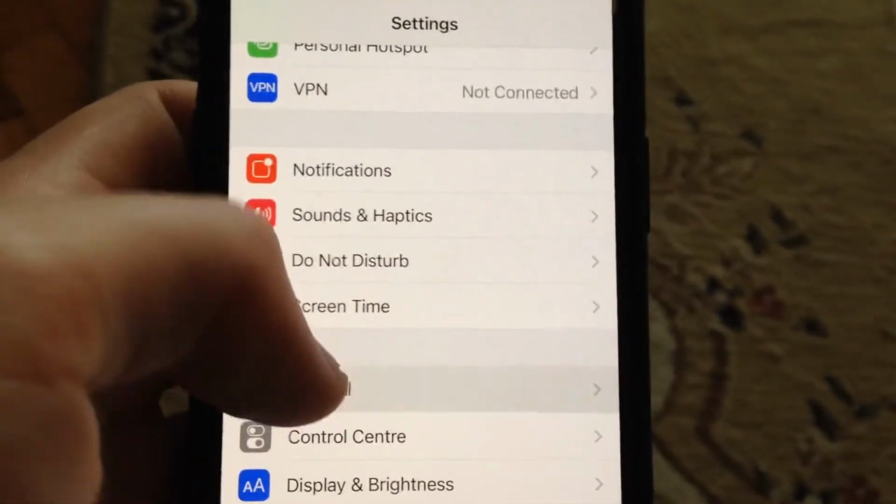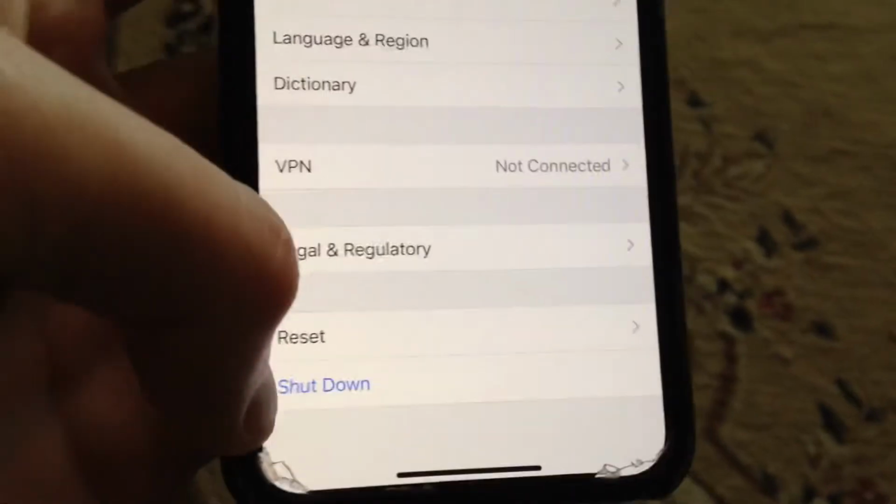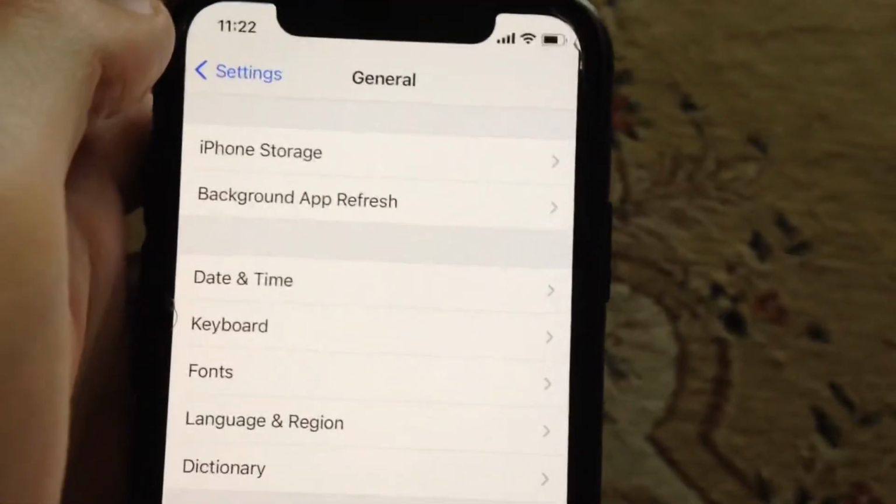So after, just go to the general, just scroll down, just tap on shutdown, slide to power off, wait a few seconds and just power on your phone again. So just simple, restore your phone.